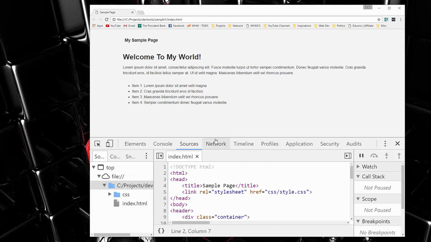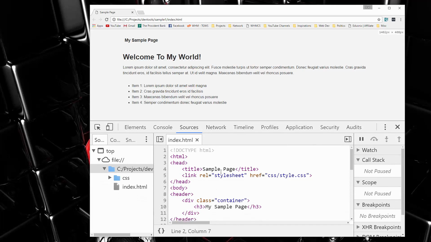Now if I try to edit something in this index.html, by default I can't. It's not letting me change anything. I can highlight, but I can't type anything. So what we have to do is add this to our workspace. Over here on the sidebar, this is the folder that contains the index.html and CSS.